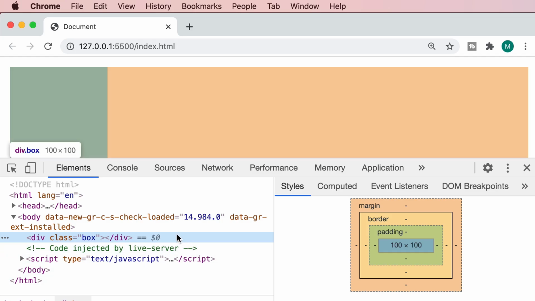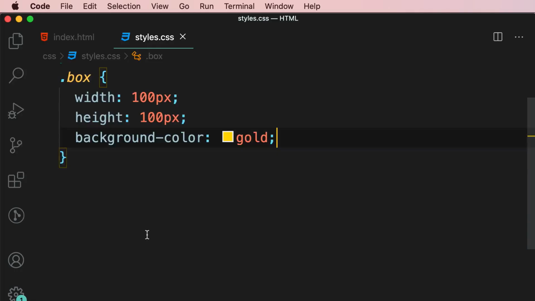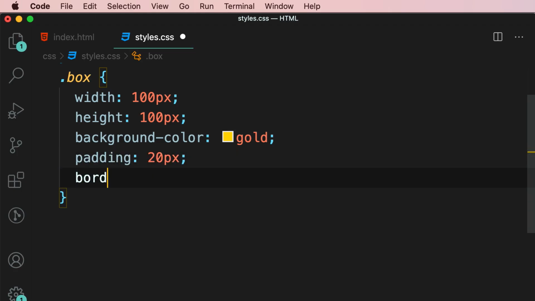Now, if you hover our mouse over this element in the DOM, right here, we can see the actual size of this element. So 100 by 100 pixels, right? Now, this is where a lot of people new to CSS get confused. If you apply a padding or a border, our box is going to get bigger. Let me show you. So let's set a padding of 20 pixels and a border of 10 pixel solid orange.